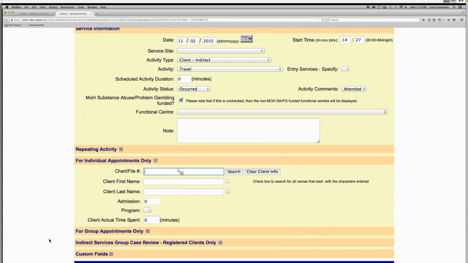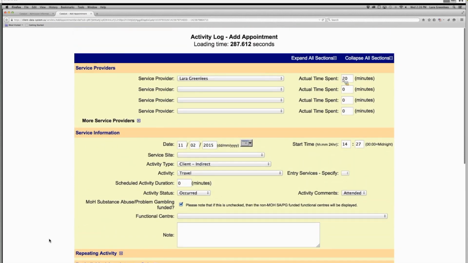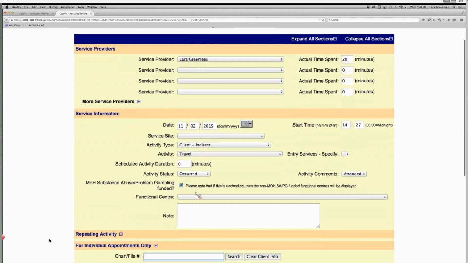I'm not going to do it because I don't have a client that I know I can add this to. It needs to be an open client. But that's how you would get credit for that time spent, even though you're not actually with the client. That's an indirect service.